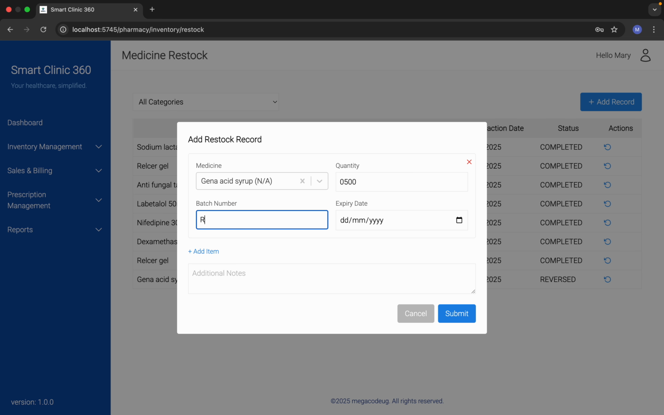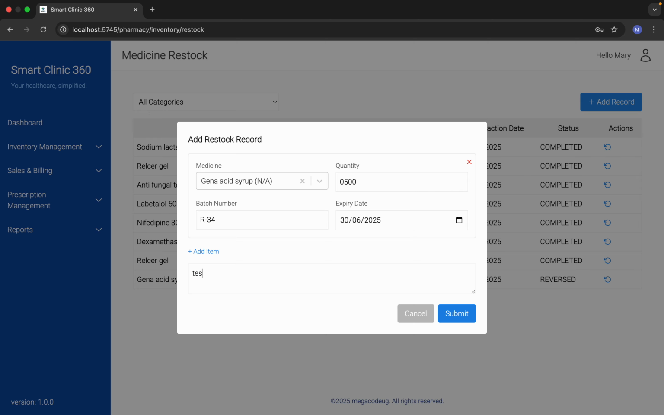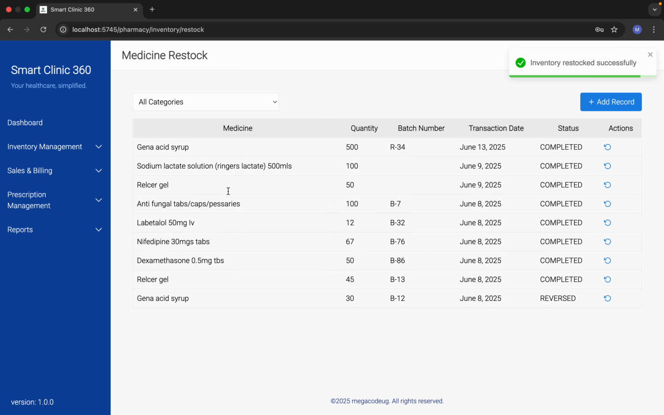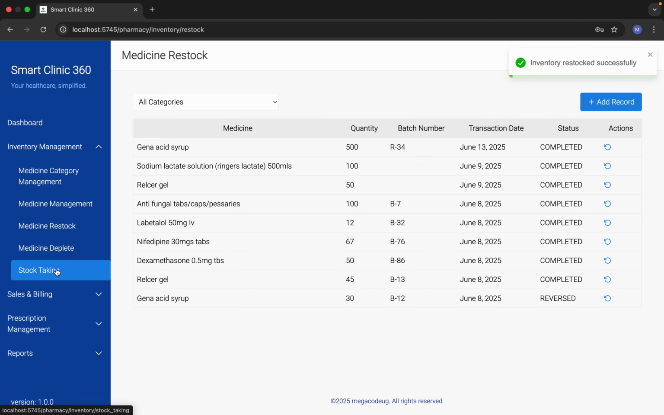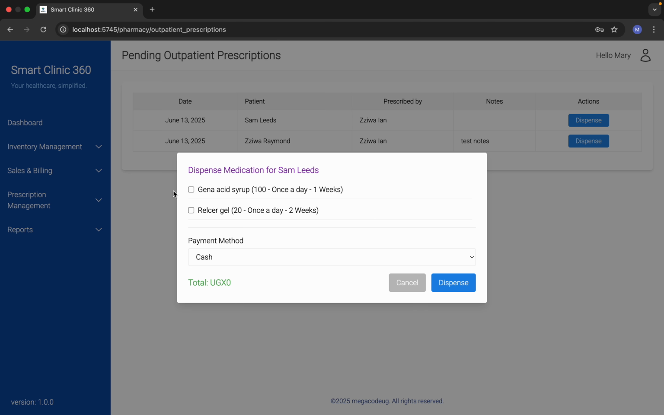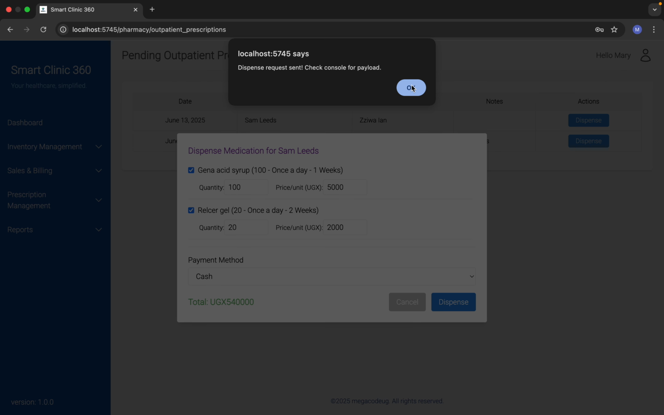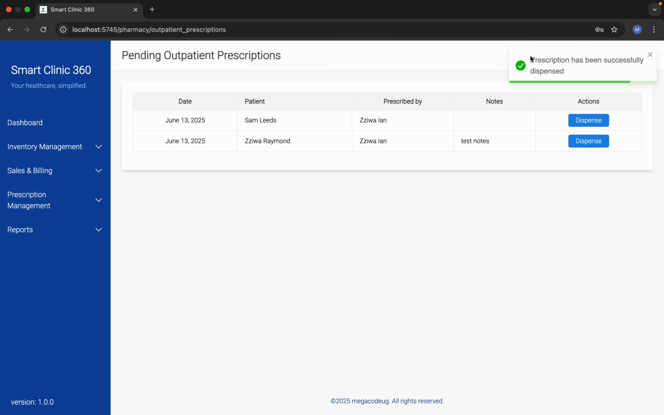For the batch number, I'm going to put a random one. This batch number is important for tracking. Then I'm also going to put a random expiry date. I'm going to submit, so we can set in our stock. In our stock taking, we have 500 pieces of Jenna acid. So I'm going to come out here and try again. I'm going to dispense these medicines. Dispense request sent. Prescription has been successfully dispensed.